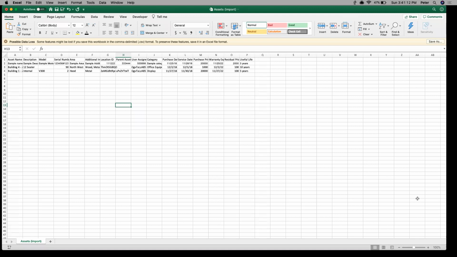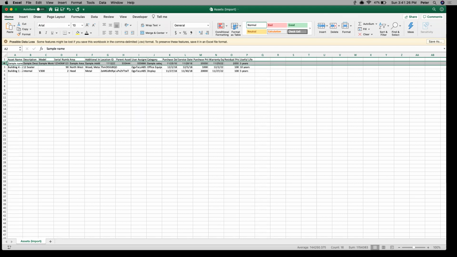So I already have one pre-filled out. So essentially this is how it looks like. Row 1 is going to be your assets title column. This you always want to keep consistent, so don't change or delete this or it's going to cause an import error. Row 2 is going to have sample data, so you can follow along when you're inputting data. You can use this as a guide. Since I don't need that, we can go ahead and delete it.